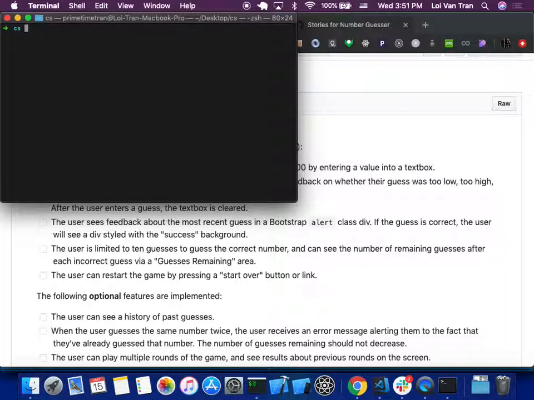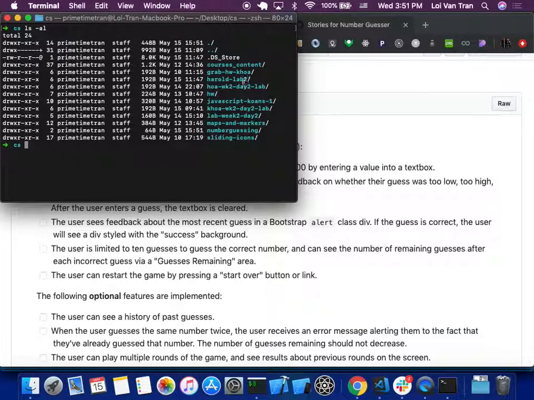I've made a new folder, right? It's right here. This is where I'm going to store all the code for this project. So I'm gonna move into number guessing. I'm gonna do git init, because this is a new project. I don't have anything on GitHub. This project does not exist anywhere in the world.